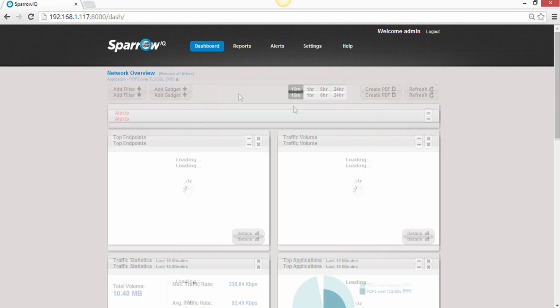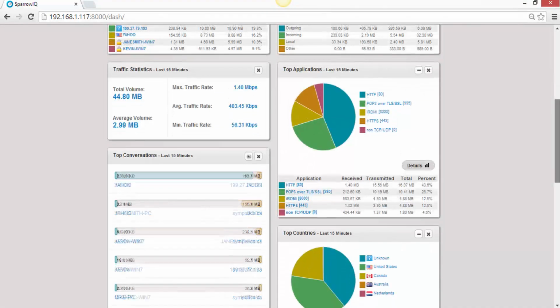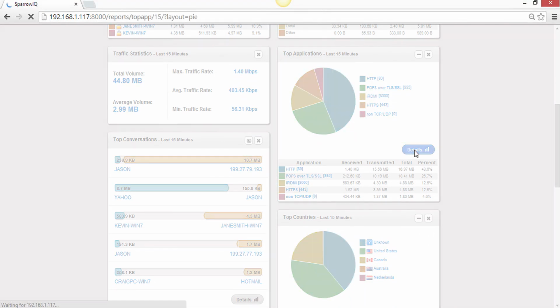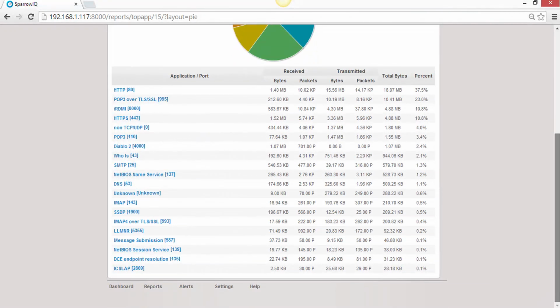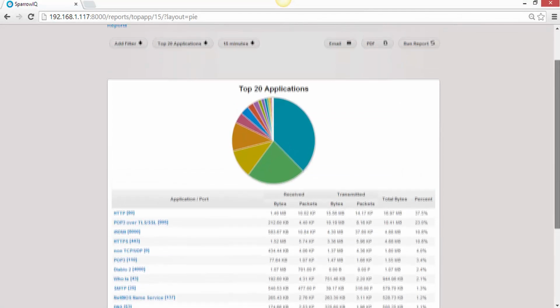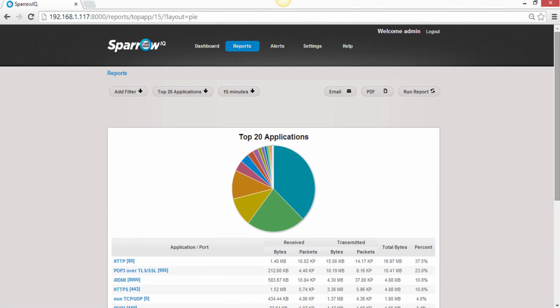Just like the other gadgets, a longer list of applications can be seen by clicking the Details button. This gadget will let you get a clearer picture of which applications are running on your network, what those applications' traffic patterns are, and help you troubleshoot user complaints around slow or sporadic access to business-critical applications.